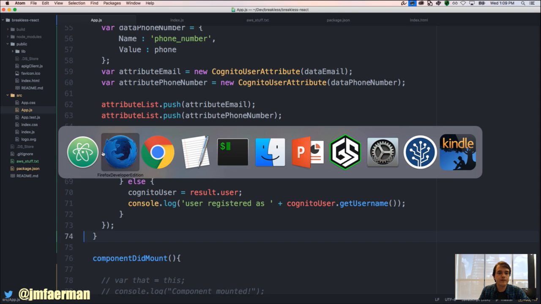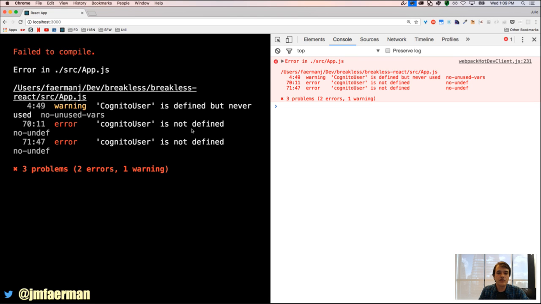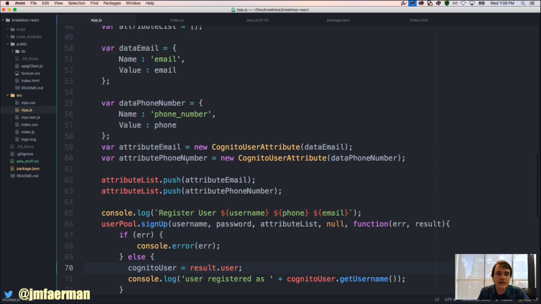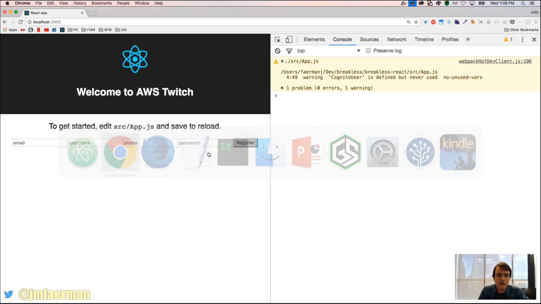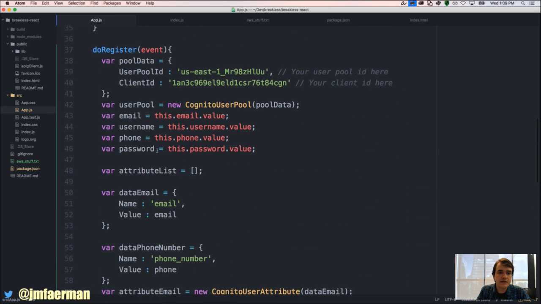Let's go to Chrome and refresh. Cognito user is defined, but never used. Cognito user. So this is where I made my mistake. It should be var CognitoUser. Yep. And CognitoUser is defined, but never used on line 49.